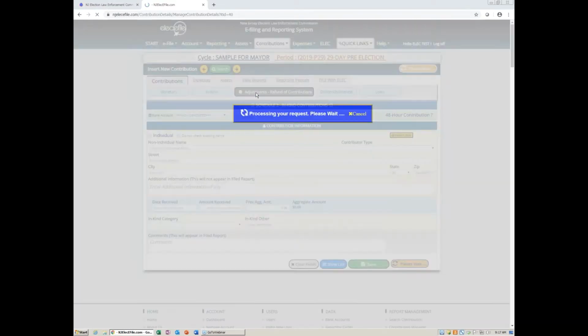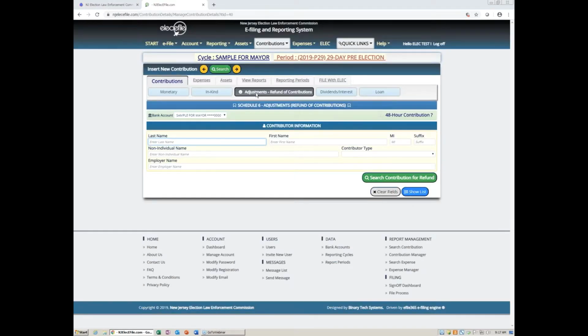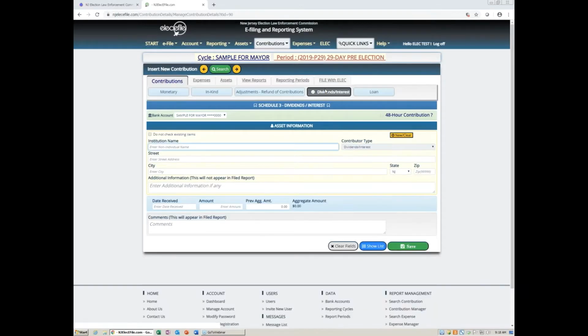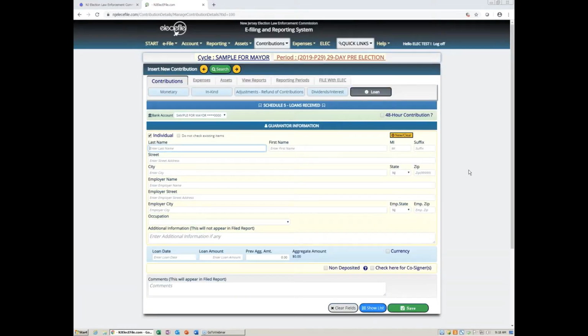Adjustments are for the refund of contributions. This will include excessive contributions which need to be returned to the contributor. Dividends and interest is where you will enter interest received for the bank or assets. Loans need to be reported even if you repay them in the same period. The program will not allow you to select a loan to repay if you do not have it reported first.